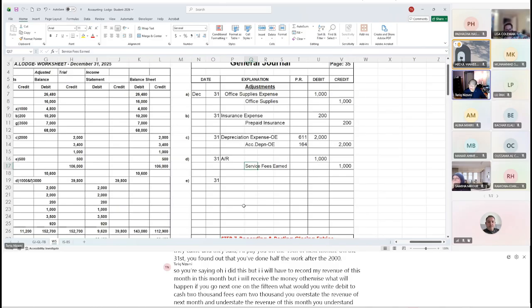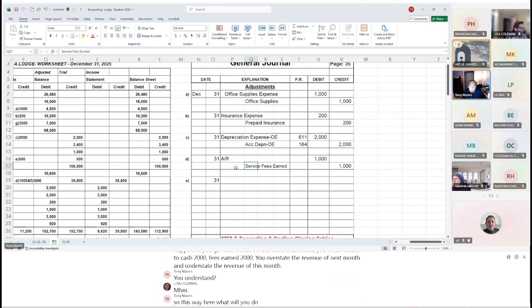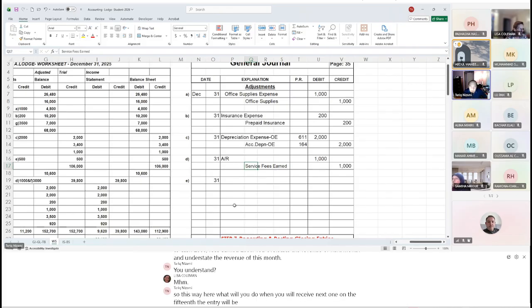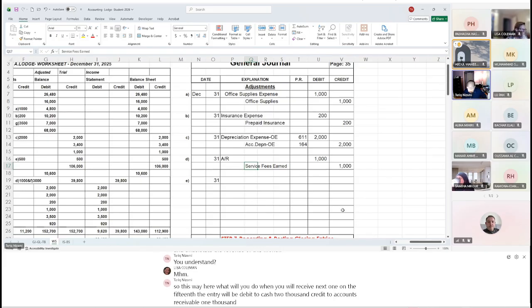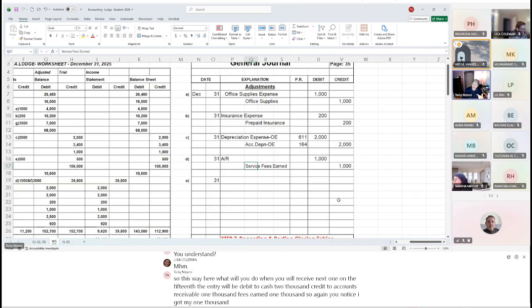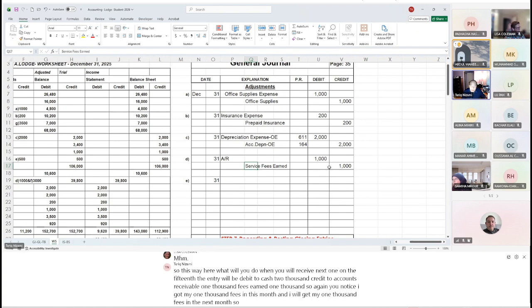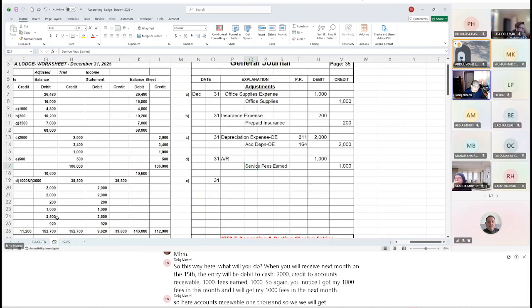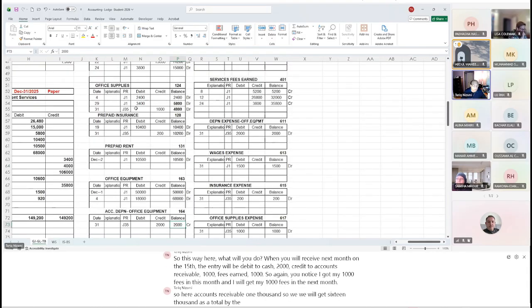You understand? So when you receive the money next month on the 15th, the entry will be debit cash 2,000, credit accounts receivable 1,000, credit fees earned 1,000. So again, you notice I got my 1,000 fees in this month, and I will get my 1,000 fees in the next month. So here, accounts receivable 1,000. We will get 16,000 as a total when we put this.